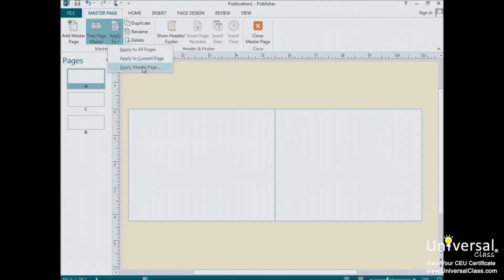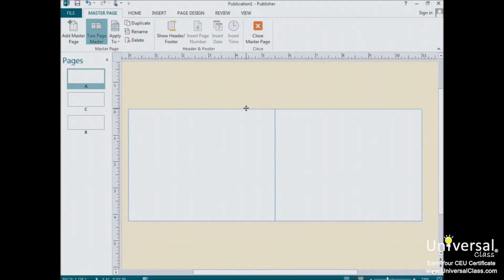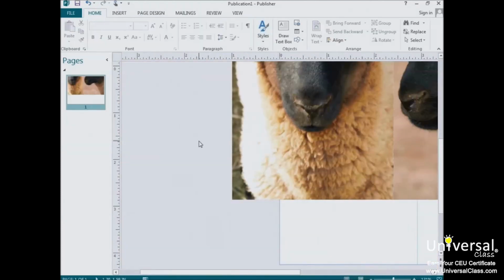Let's click Apply Master Page. When you do this, this window opens and it asks us to choose a page or a range of pages. Make your selection and then click OK. When you're finished creating, editing, or applying your master pages, click the Close Master Page button in the ribbon to return to the page view.